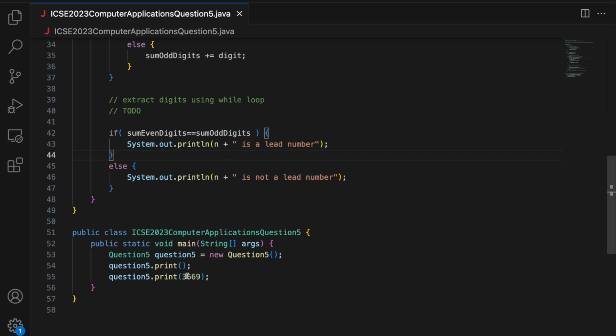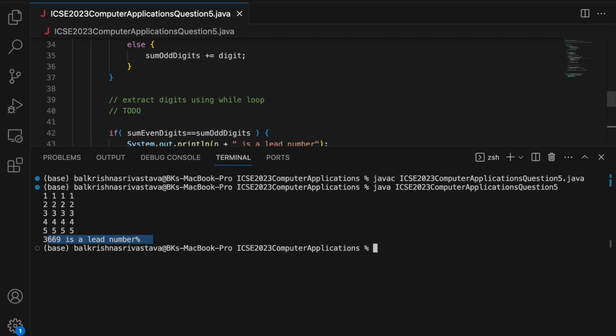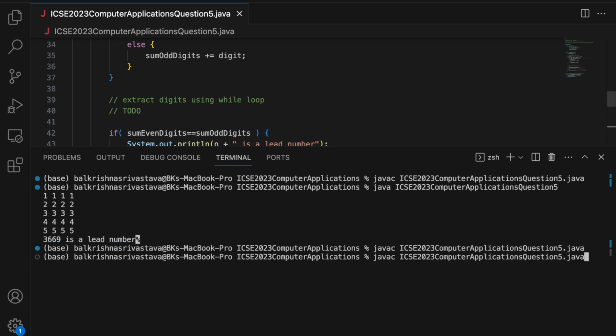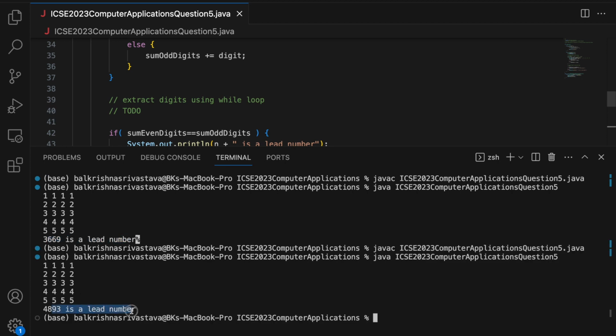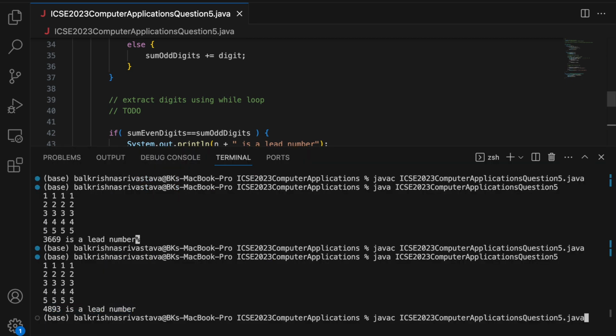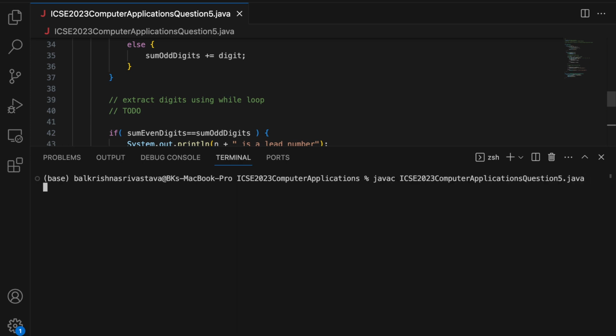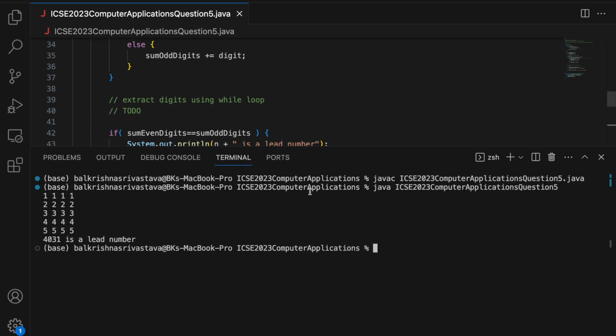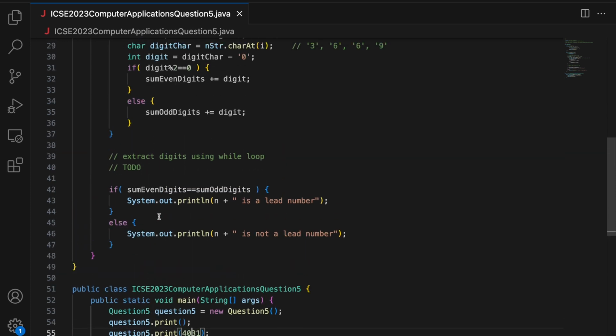Let me check for another number, say maybe 4893. 8 plus 4 is 12, 9 plus 3 is 12. So javac, Java, it is a lead number. Let me check for say 3140. 3 plus 1 should give you 4, 4 plus 0 should give you 4. Clear, compile. So this is the solution to this problem.